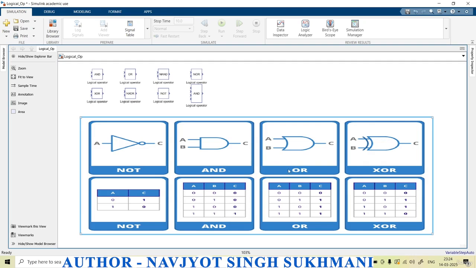Now OR is addition of two numbers. So 0 plus 0 is 0, but 0 plus 1 is 1, 1 plus 0 is 1, and 1 plus 1 is 1. Here one carry is there, but we are not taking it here. Okay, fine.